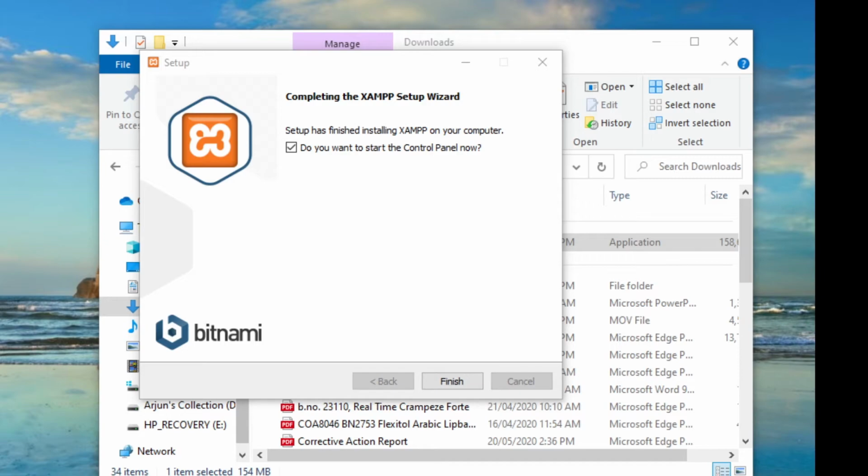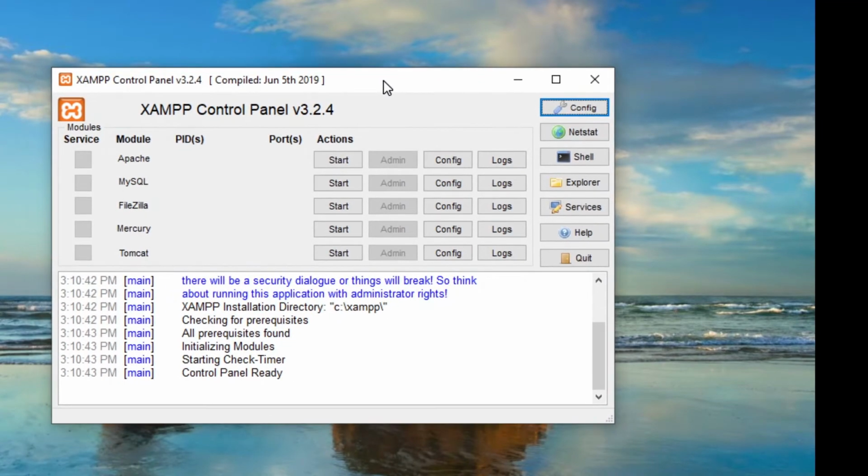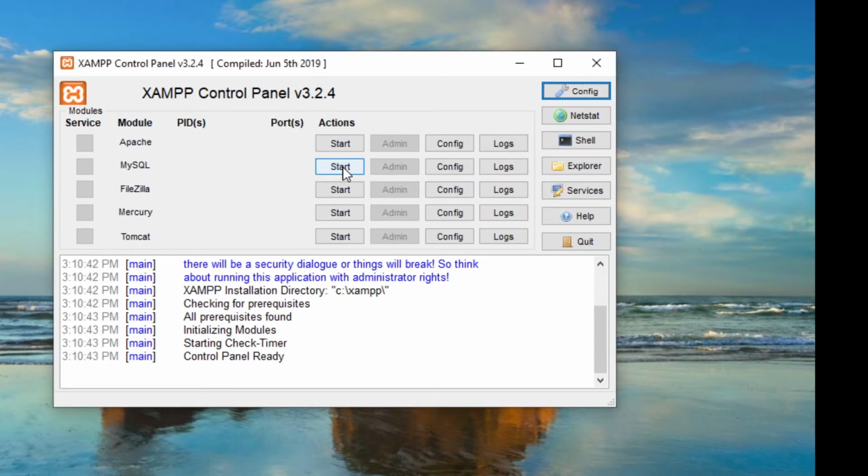Great, completing the XAMPP setup wizard. Do you want to start the control panel now? After the XAMPP installation completion you can finish and start. This is the XAMPP control panel. Start or stop the action.